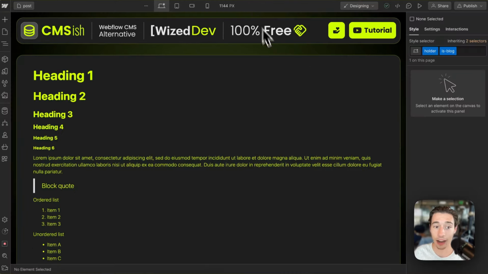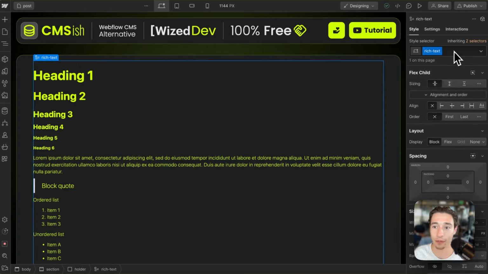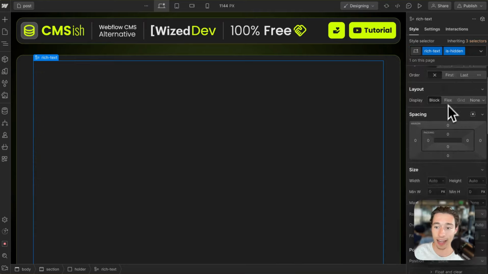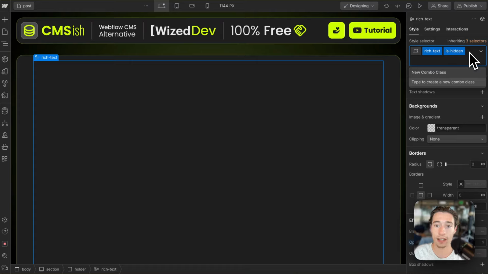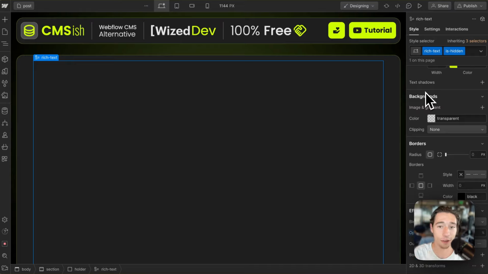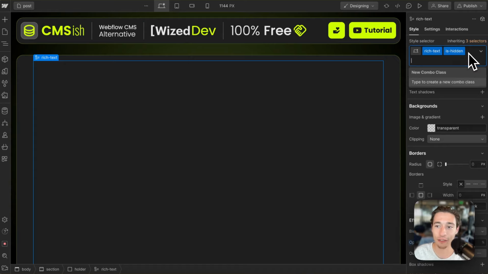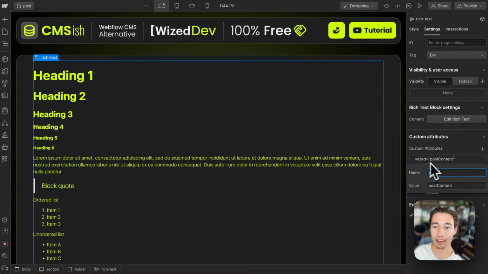So now we just need to have a very simple setup. We're going to add a rich text field. We're going to add a combo class on here of isHidden to have this with an opacity of 0, so that when the data is being loaded, we just have a nice fade-in animation, which we don't have for Webflow CMS. But since we're using Wized, we can go fancy here. Perfect. And then we're just going to add a Wized attribute of post content on here.